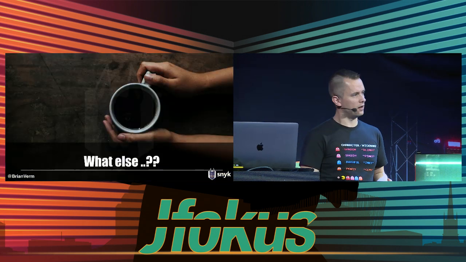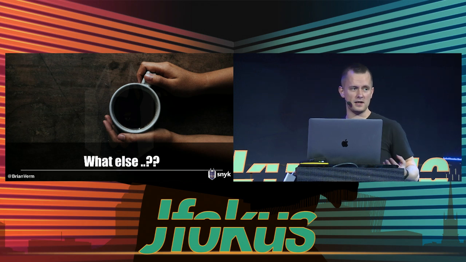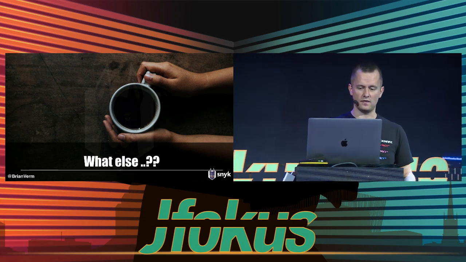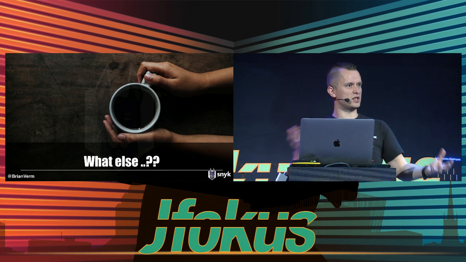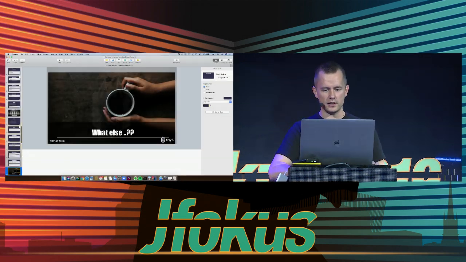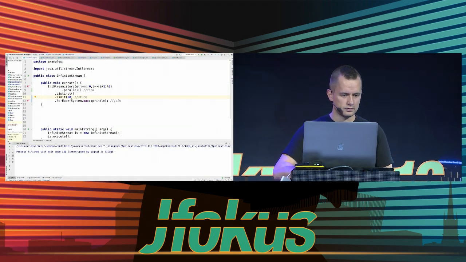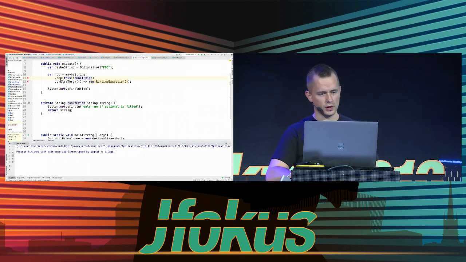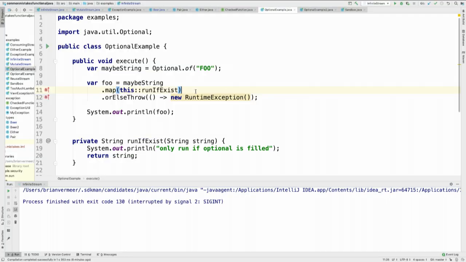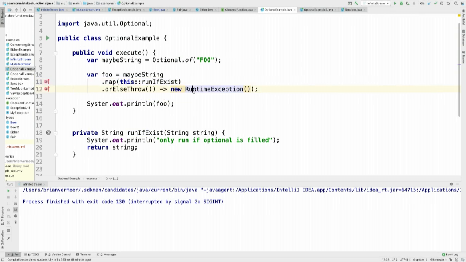Okay, that's all fun and stuff, but what else? If I want to do something else with an optional, other than just getting it, and it's not there, I want to do something with it, right? So let's go to this optional example. We have a few options here. For instance, I have this optional that is, in this case, filled with a string. If it's there, it will run my runIfExist function. If it's not there, it will throw me a runtime exception.